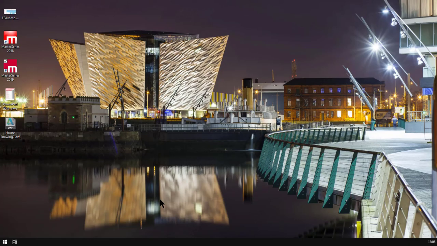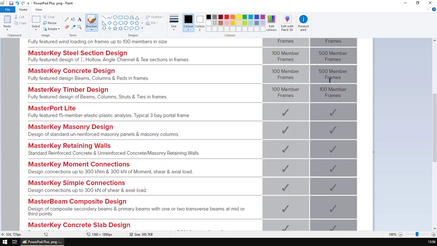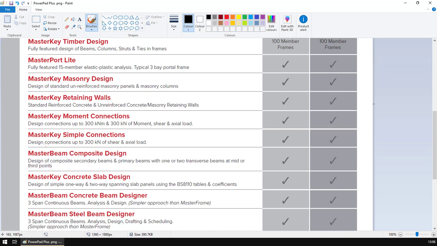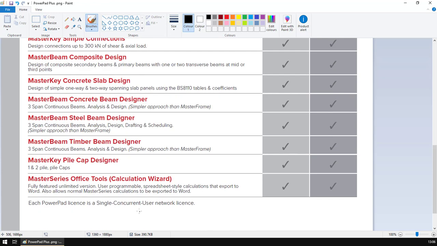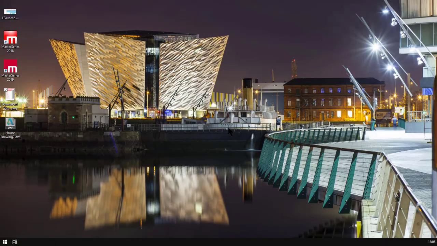So that is PowerPad. To take it from a different angle, PowerPad gives you 100 member frames in steel, concrete, timber. You can also go for a 500 member version if you want. You then have your connections, your standalone composite, your simple beam designers, and your office tools. So this is all part of the PowerPad system. Let's go ahead and start MasterSeries.